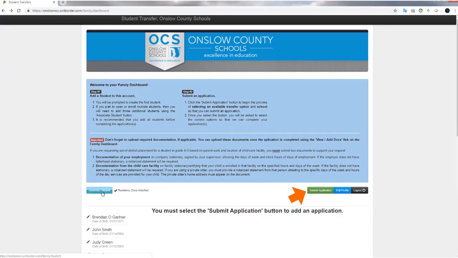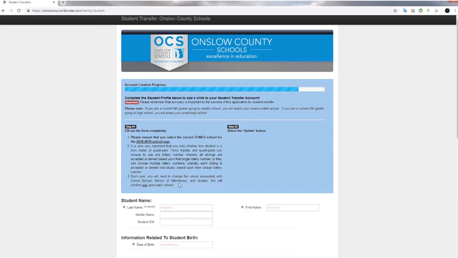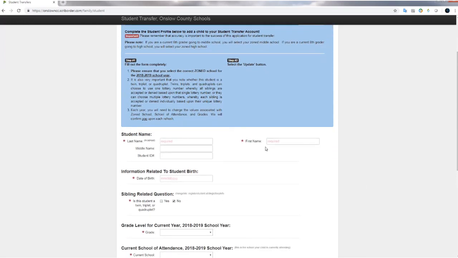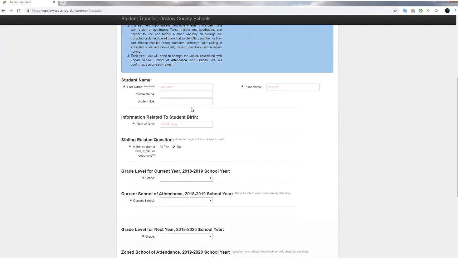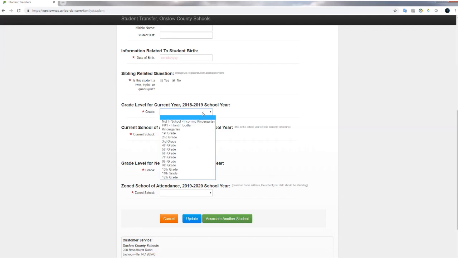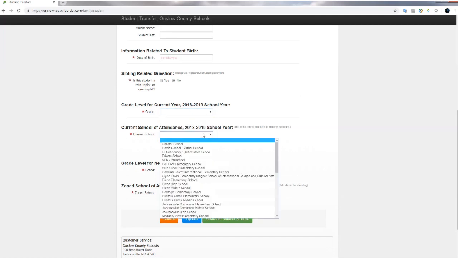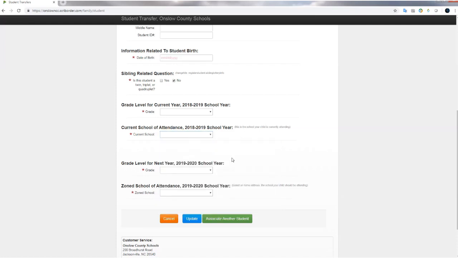Once you create an account, you want to then associate your student with that account. When you click on Associate Student, it's just going to ask you for some basic information: last name, first name, date of birth, the grade your child is currently in. If they are not yet in kindergarten, you can select incoming kindergarten, and then either homeschool, private school, or preschool. You want to select the grade they'll be in next year and the school they are zoned to attend next year, not the magnet school you wish to attend, but the school they are zoned.